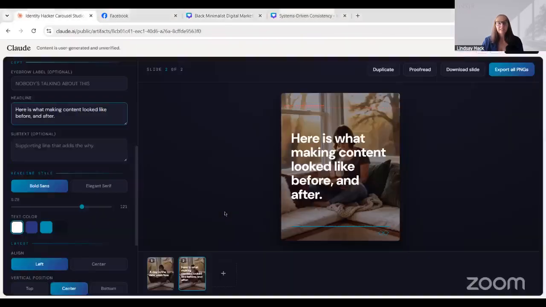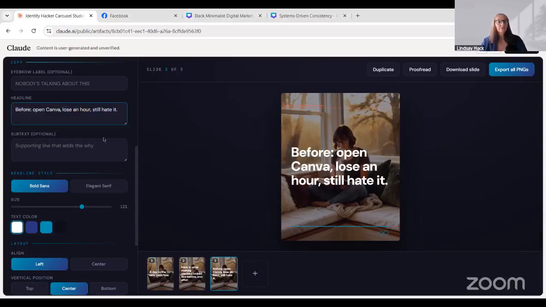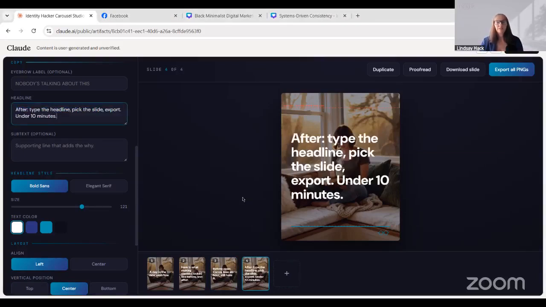So we're going to come back into here. Okay, I'm going to duplicate again, and I'm going to bring in my next message, right? So before and after, when it came to Canva, the time and energy that it took, right? Before: open Canva, lose an hour, still hate it. True. That was definitely me. And then after was getting it done. Again, duplicate, paste, right? And after: type a headline, pick a slide, export in under 10 minutes. Look at us go. We are less than 2 minutes in.